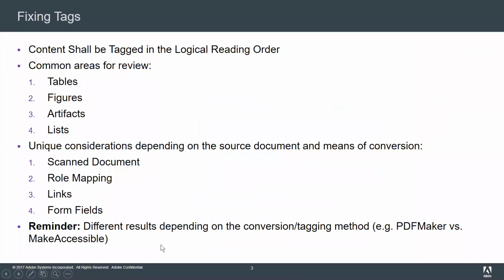So other common areas for review when working with PDFs are tables, figures, artifacts, and lists. There are additional unique considerations that depend on the nature of the source document and how it was converted to PDF. We go over many of these in our advanced workshops on scanned documents, tables, lists, and forms.